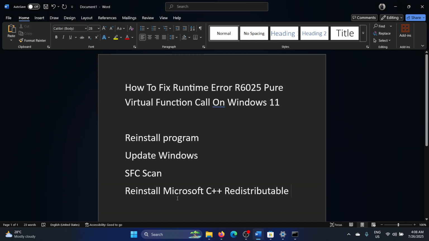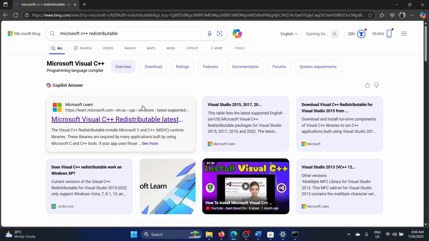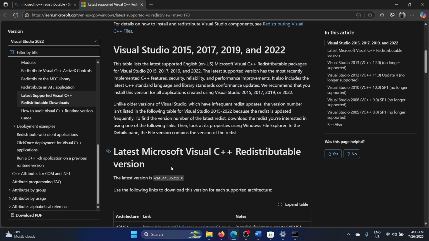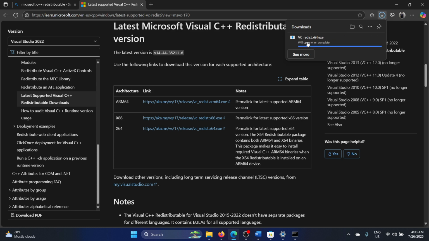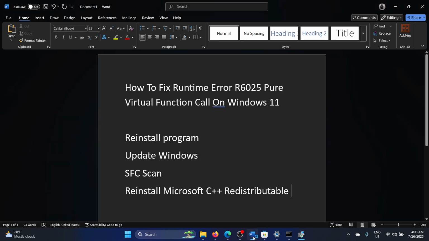The last solution is to reinstall Microsoft C++ redistributable. Search for Microsoft C++ redistributable in the browser search bar. Go to the main page, scroll down and then click on the x64 version. Click on open to install it. Wait till it loads. Click on repair and this way you can install it.